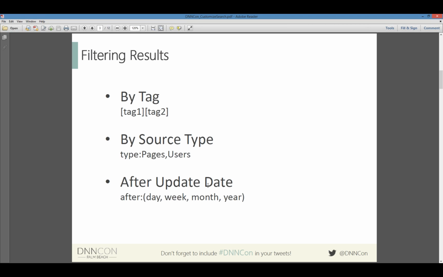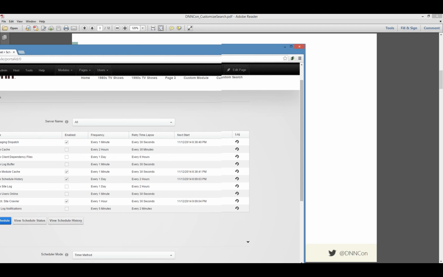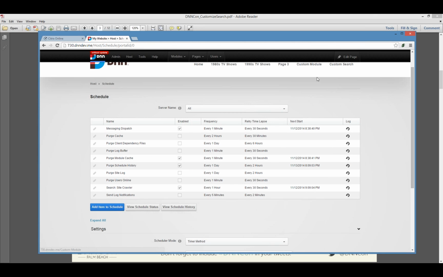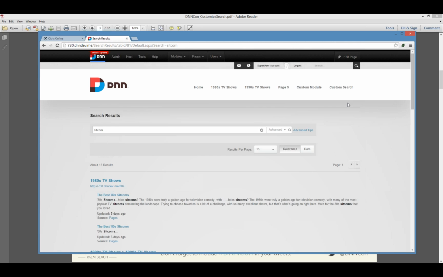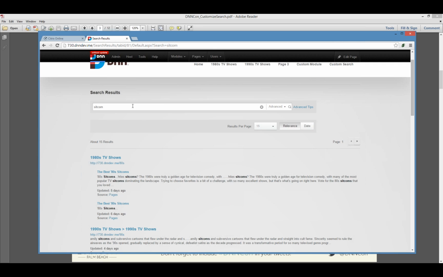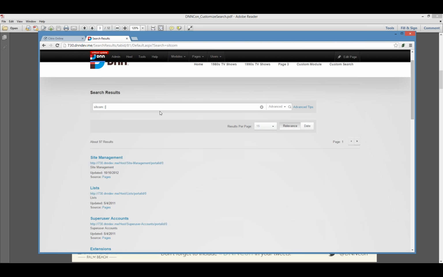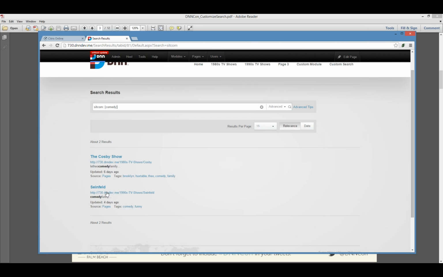So after explaining that, then we go on to filtering results. Not everyone knows this, but you can actually filter by these three different things. By tag, by source, which would be like the type of module that it came from, or by the updated date. So has this piece of content been updated within the last day, within the last week, within the last month?